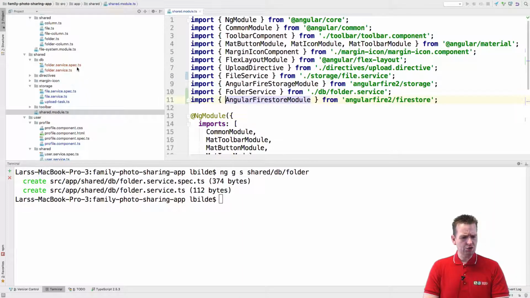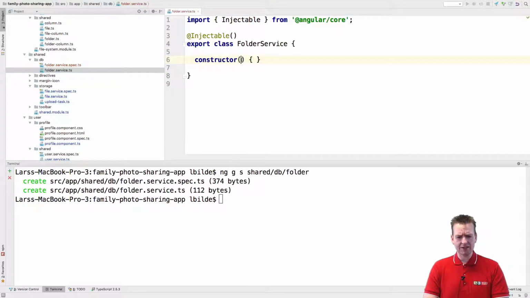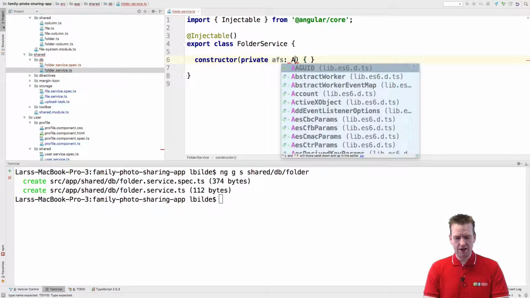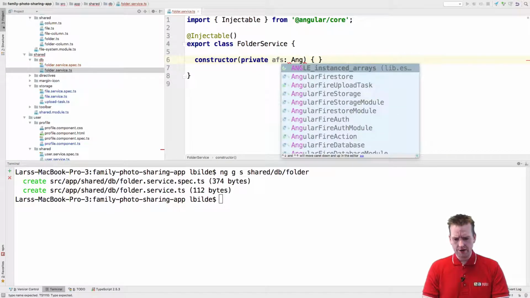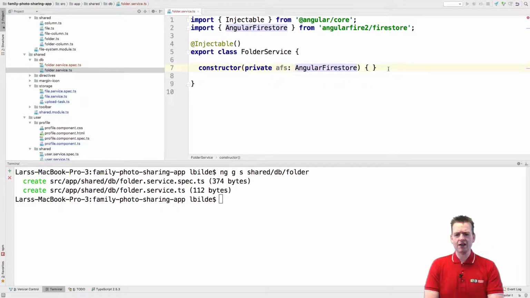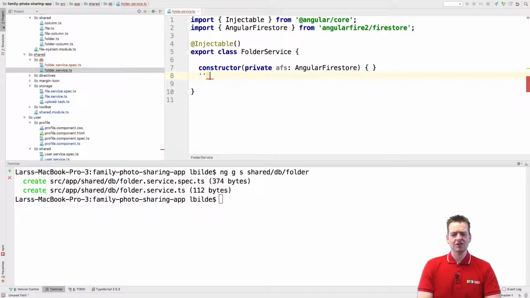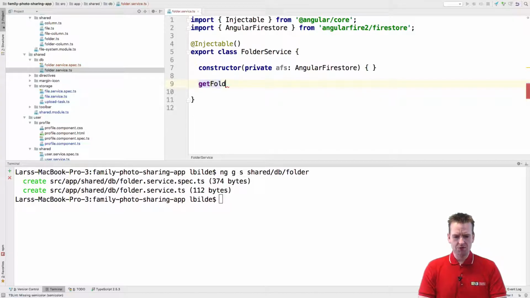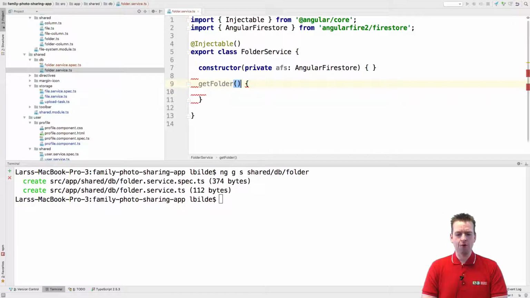So let's jump into our service right here and add that in the constructor so we can get access to Firestore. So AFS and Angular Firestore. There we go. So now we have access to Firestore. Now what I want to do is add a getFolder function right here, so I can get a folder. Now to get a folder, what do we need? Well, we need to know the unique identifier for the folder we want to get. So I'm going to add a string right here for the unique identifier.